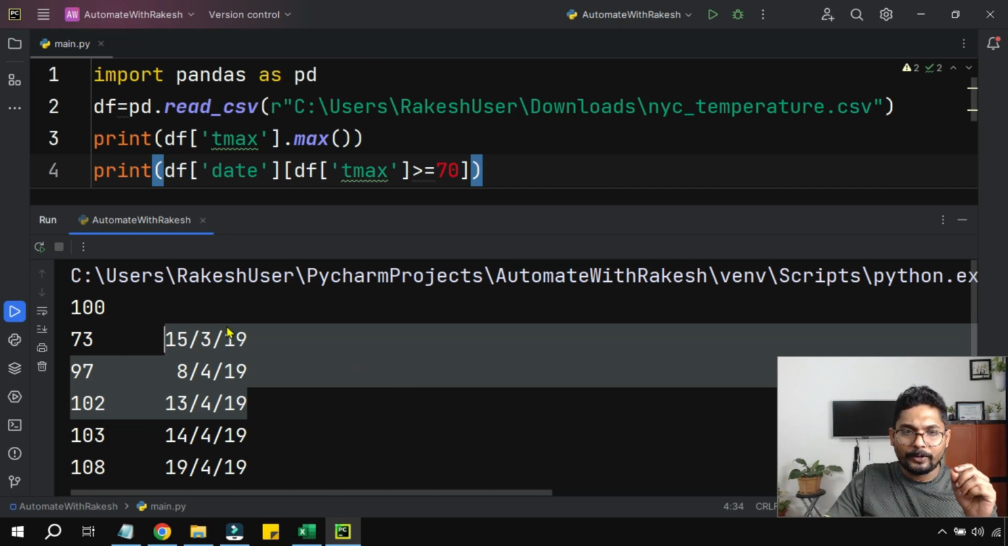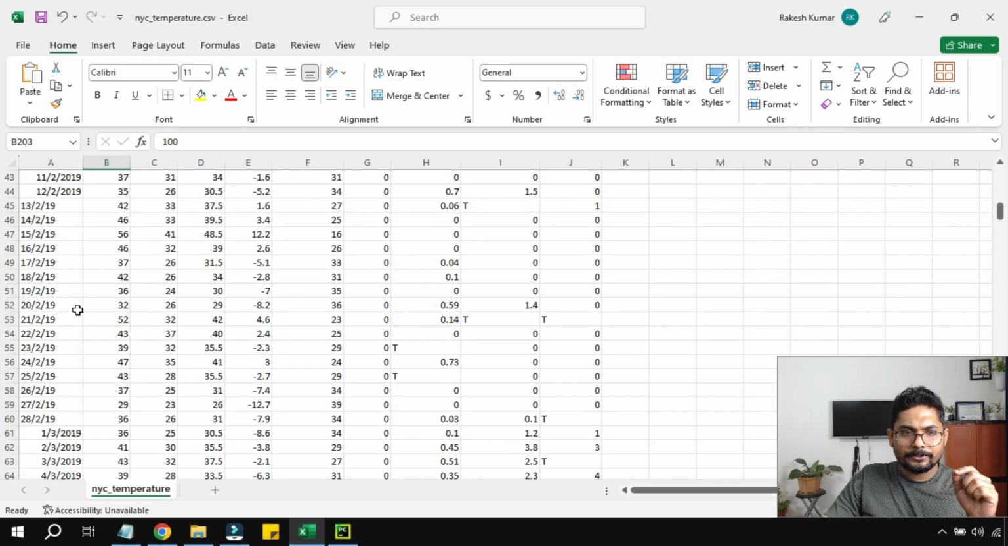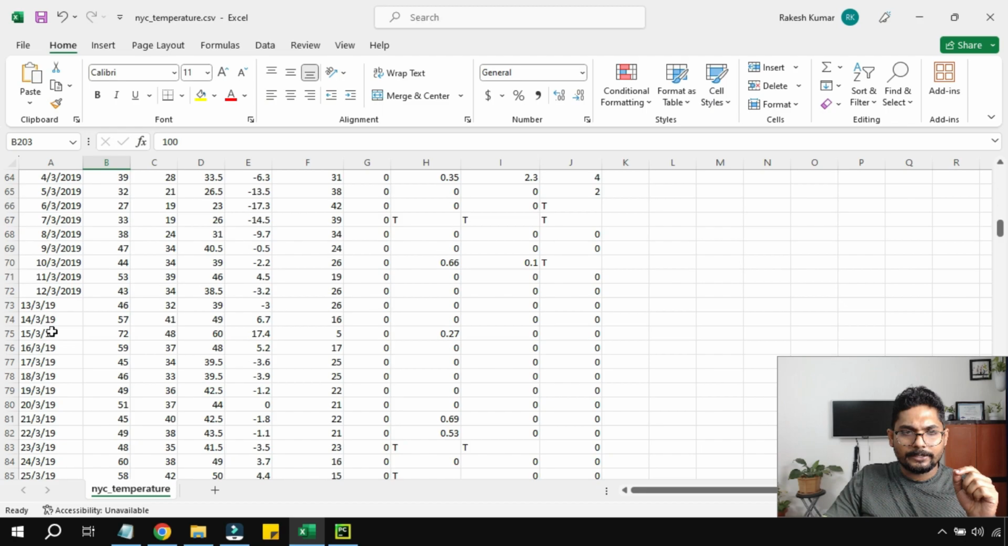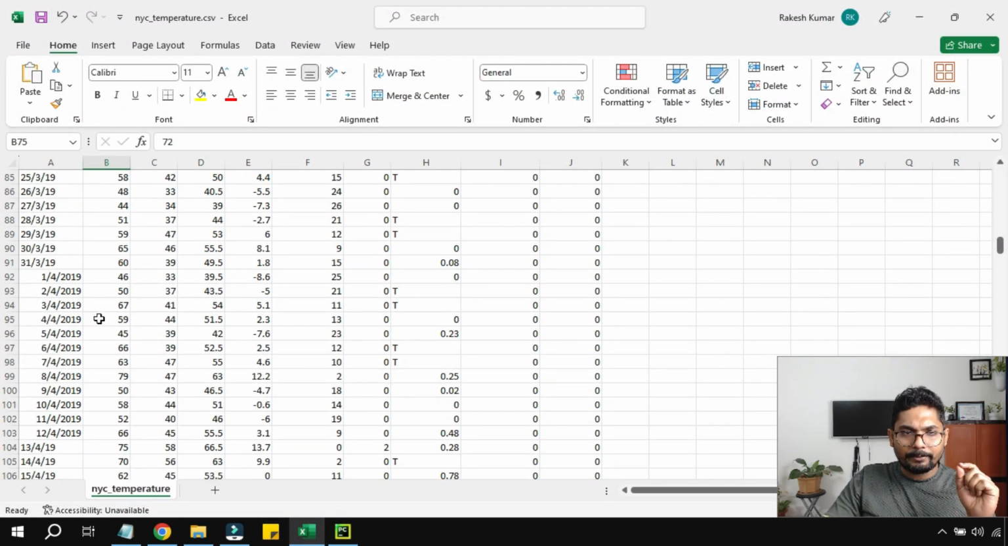Let's just verify a few data. For example, 15th of March. Let me go there and look for 15th of March. So February and March. Yeah. So 15th of March, if I see, the data was actually 72, which is correct. Let me verify a few other data. For example, it said the next was on 8th of April. So 8th of April, can I see that? 8th of April, yeah, it is 79.